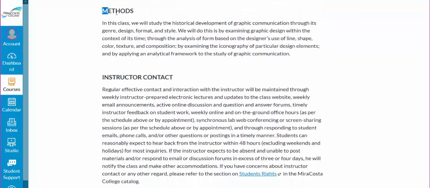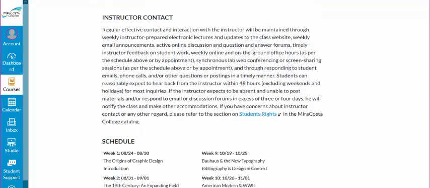In this class, we'll be studying the historical development of graphic communication through its genre, design, format, and style. And we'll do that by understanding design within the context of its time, among other things. I will maintain regular and effective contact with all of you through various means, through Canvas, the discussion board, the announcements, the assignments, and even email if I need to contact you individually.